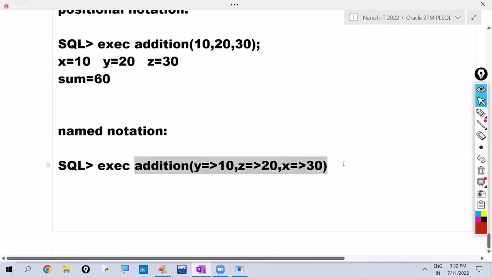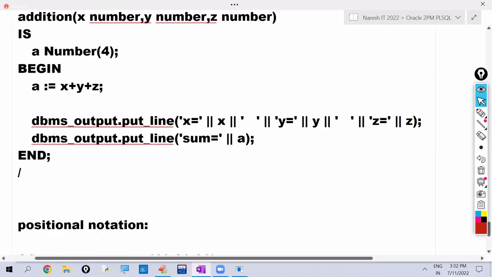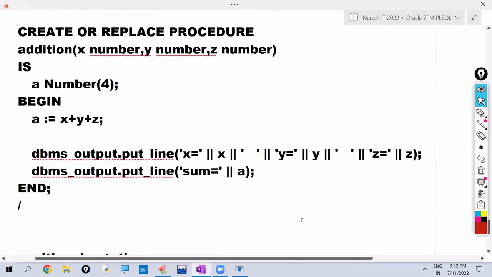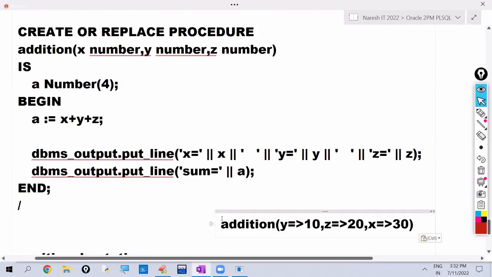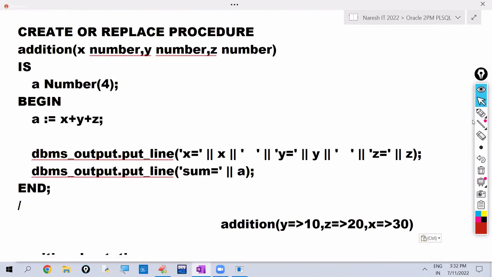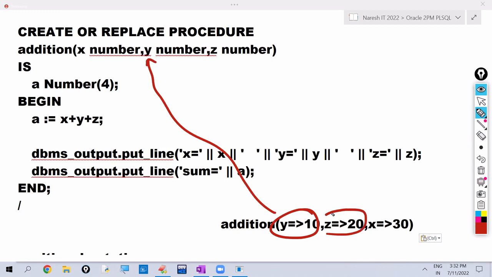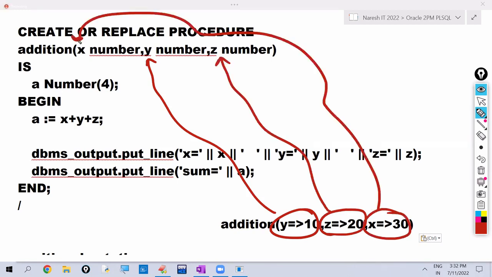So if we write like this, what happens here? This 10 value will be passed to the Y. This 20 value will be passed to the Z. 30 value will be passed to the X. So based on the names, values are passed here.